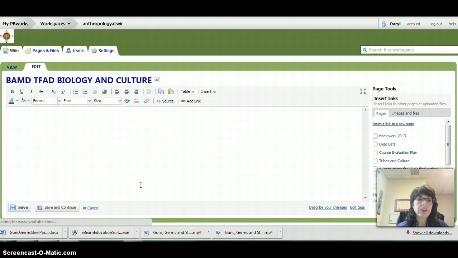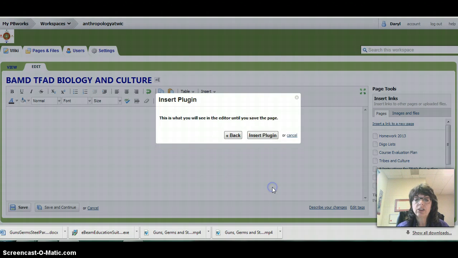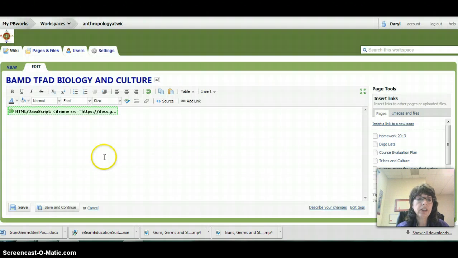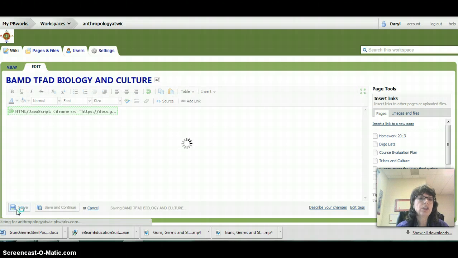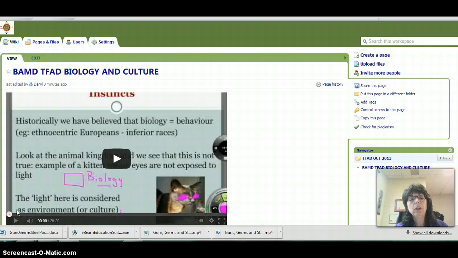Now the page opens up. It's already in the edit mode. That's what you need. Come over to Insert, all the way down to HTML, and put your cursor right there in the box. Control V, paste your code. You won't see this option, Allow JavaScript. That's for the administrators. So don't worry about that. Just click Next, insert the plugin, and then save your page, and your video will appear.